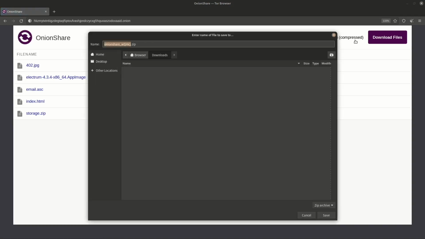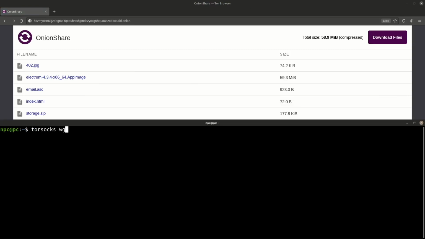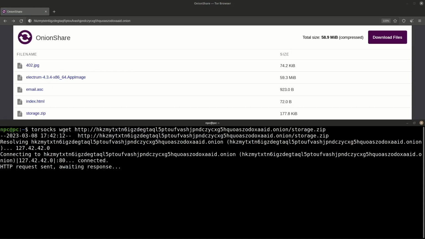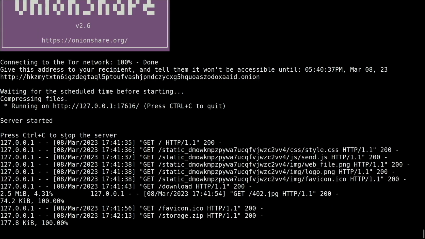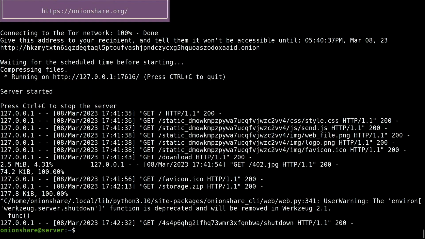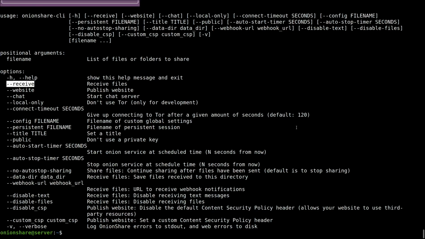I can download a zip file. This interface even allows me to preview some file types. And you can download individual files with the command wget, preceded by tmux. The service will keep running until you stop it manually, pressing Ctrl+C. Now let's run a hidden service for receiving files.